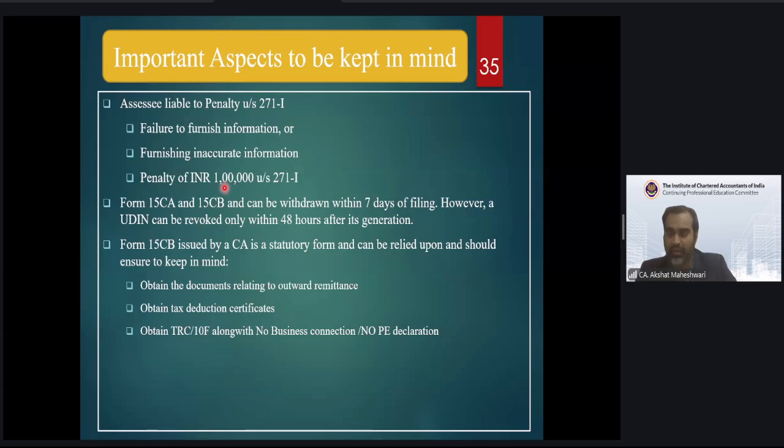So carefully we have to determine what is the correct tax rate. We have to always keep in mind that there's no issue as such. And one point I mentioned in the trailing mail was Form 15CA CB can be withdrawn within 7 days of filing. However, a UDIN can be revoked only within 48 hours after its generation. So what is the scenario wherein you have made the payment, 15CA is generated, and now you are creating a UDIN, which is only applicable for 48 hours. So once you have given the 15CB and you're revoking, and suppose 48 hours have elapsed, how will you revoke the UDIN? It will show a mismatch.